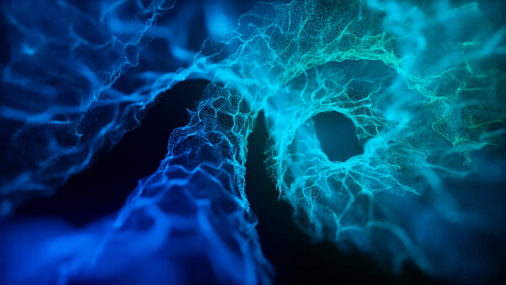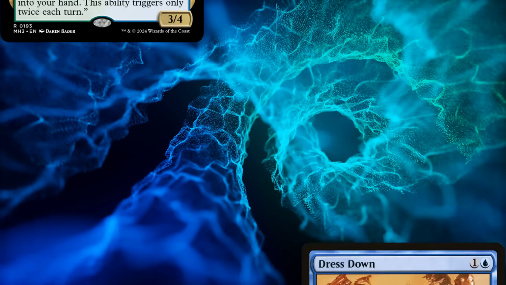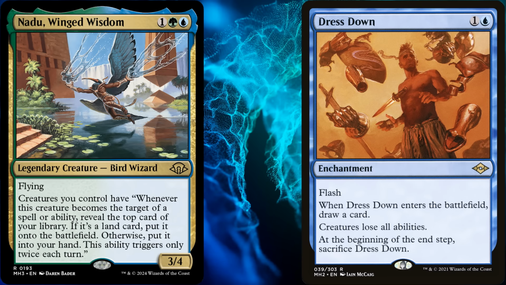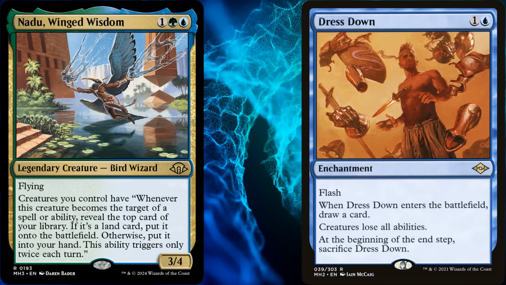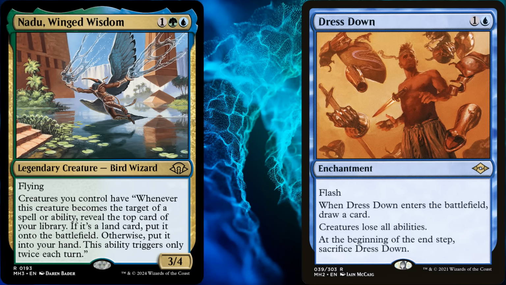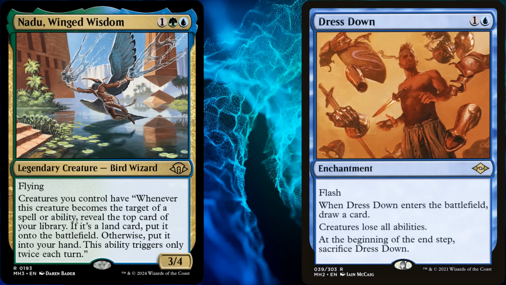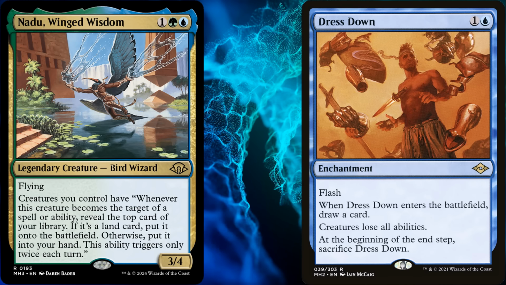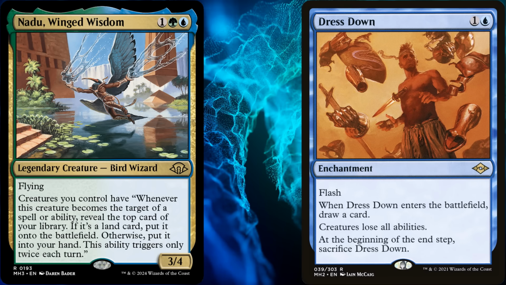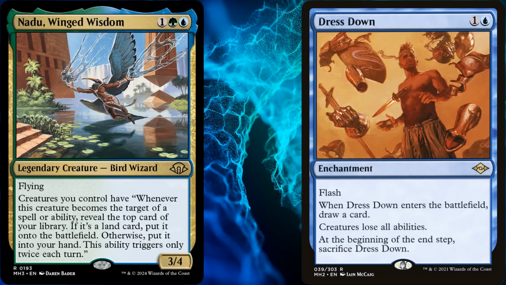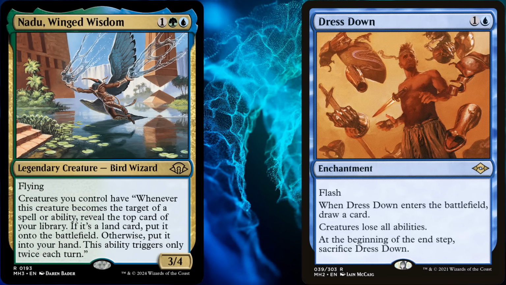After the video was written, we actually did receive a ruling on Nadu. The abilities Nadu grants in the situation we described, the ability is in fact considered the same instance of the ability, so it will not be allowed to trigger multiple times. We know this thanks to a tweet from a rules manager at Wizards, and hopefully this ruling will be codified into the comprehensive rules in the future. Anyway, sorry for the interruption.